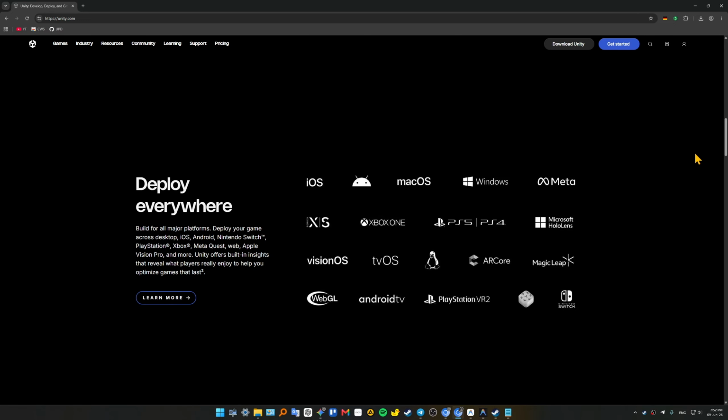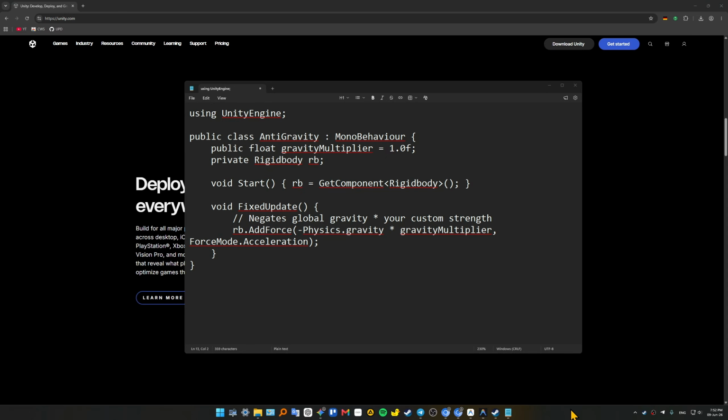We need to add our own custom inverse force. Okay, and this takes us to the script, so you can create a new C# script named AntiGravity and attach it to your object. Open your code editor and write this specific FixedUpdate loop. This applies a force that is exactly equal and opposite to the global gravity vector, effectively cancelling it out and allowing you to adjust the anti-gravity multiplier.